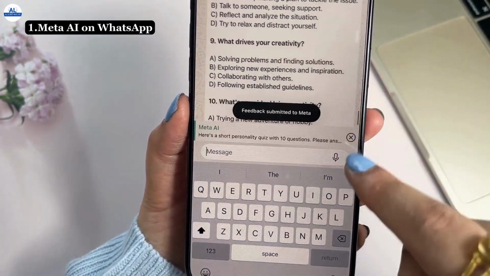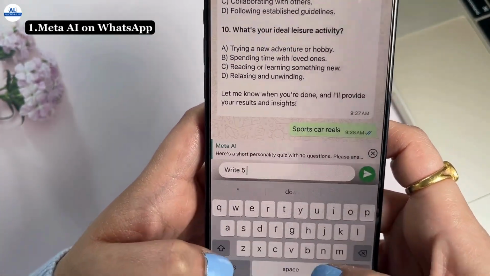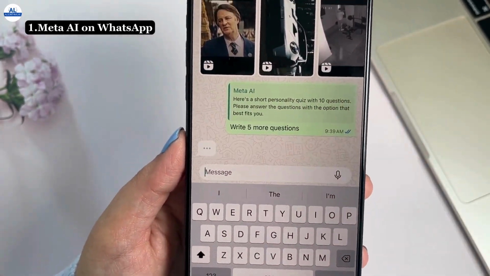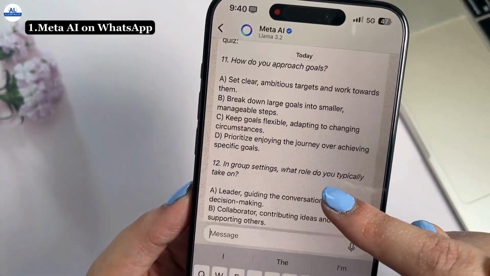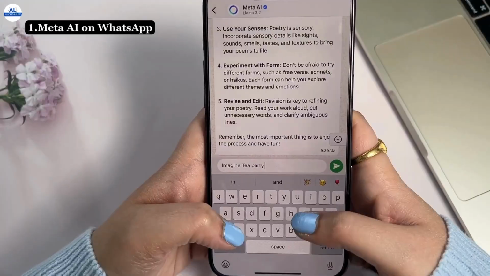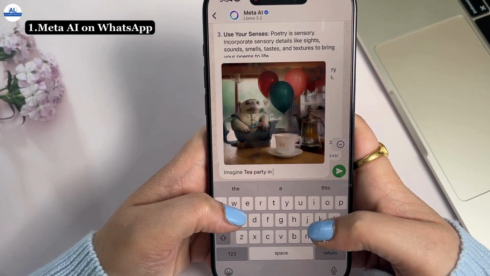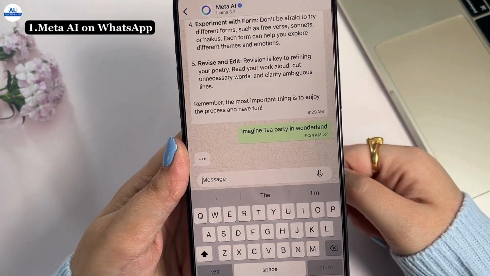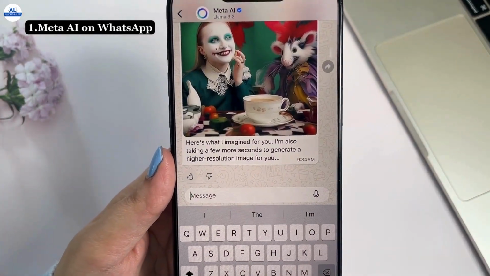If you need to refine or expand on an answer, just reply to any previous message and Meta AI will continue from there. You can even create imaginative images. Like here, I ask for a tea party in Wonderland. It will generate unique images.